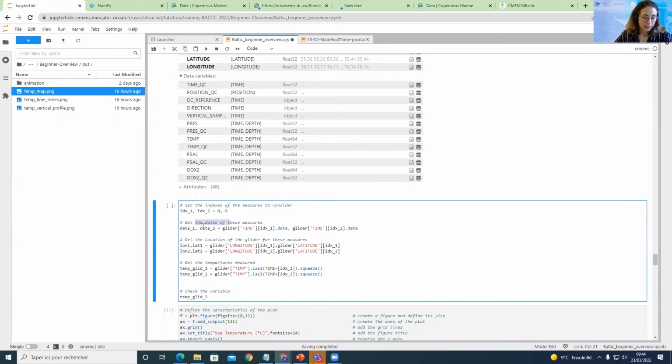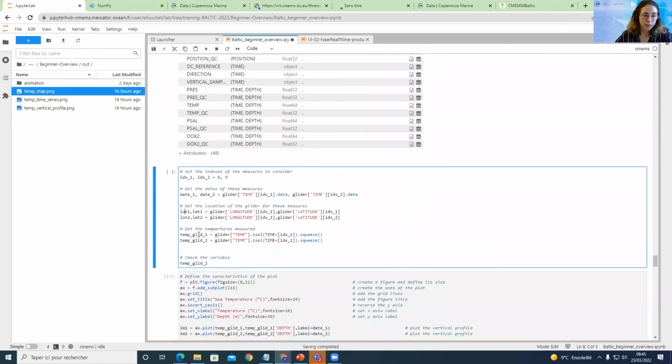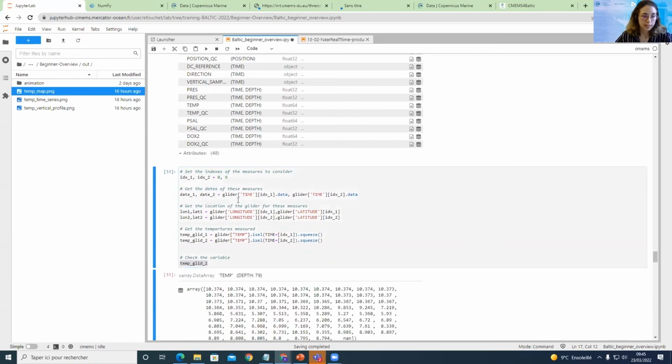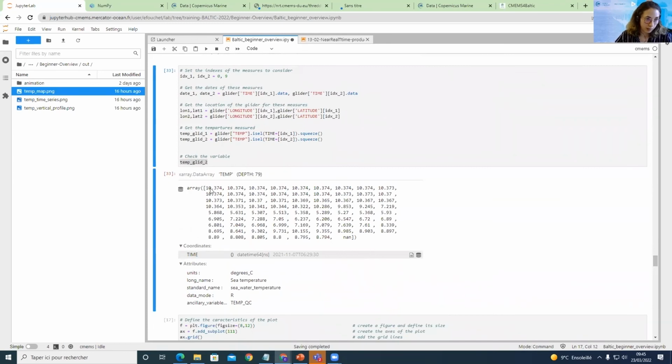What we do next is that we get the dates of these measurements. So we select the time that refer to these indexes. We get the longitude and latitude of these measurements, so for the 2 points. And finally, we get the temperature that the glider has measured. So we have several variables that we have set. And if we have a look at this second variable, you can see that you have all the values of the temperature, you have the time at which these measures have been made, etc.